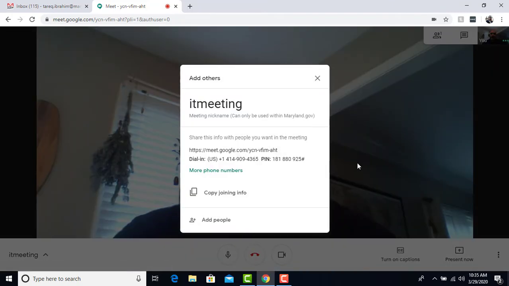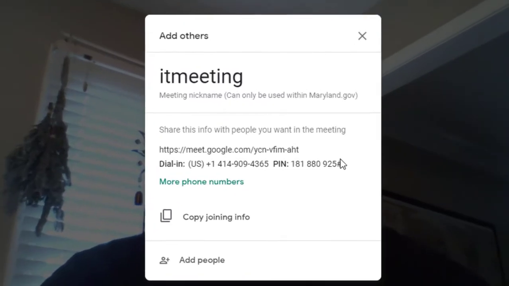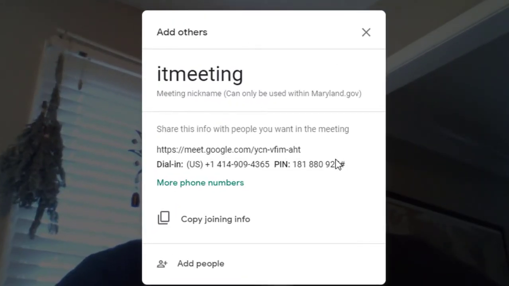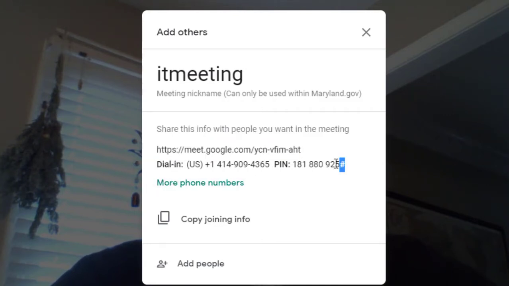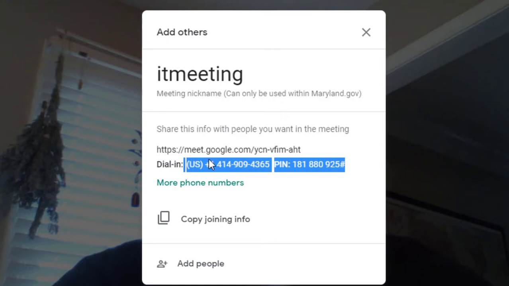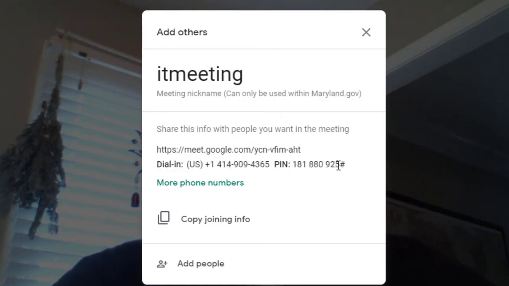All right. And what happens next is that the Google Meet platform gives me the link to the video conference and a dial-in number to the video conference. Your participants can join either way. So if they don't have a video camera or computer set up, they could still join your Meet by just dialing this number and putting in the pin followed by the pound sign.